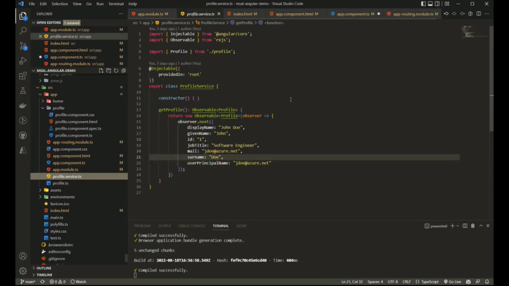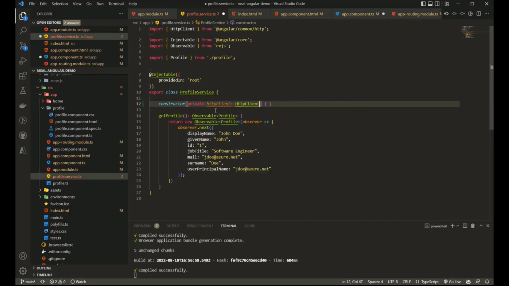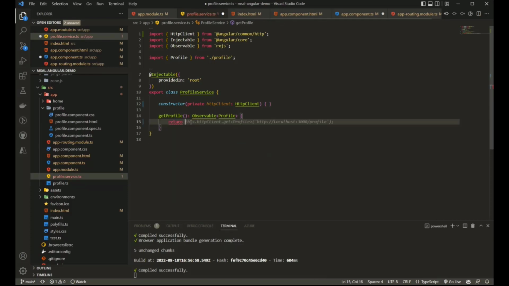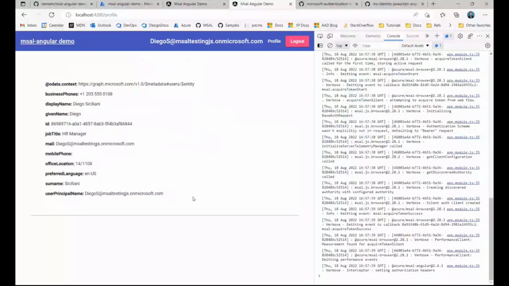I'll go to my service and use dependency injection to get a handle on the HTTP client. Sorry, we need an HTTP client for the calls. And once I do that, I can get rid of this. Oops. Okay. Well, that's not the endpoint. And let's replace this with the Graph endpoint. There we go. And this should just work. Okay, I'll go back to my app. Oh, there we go. It's here. We already updated this data from the user's profile on Microsoft Graph.